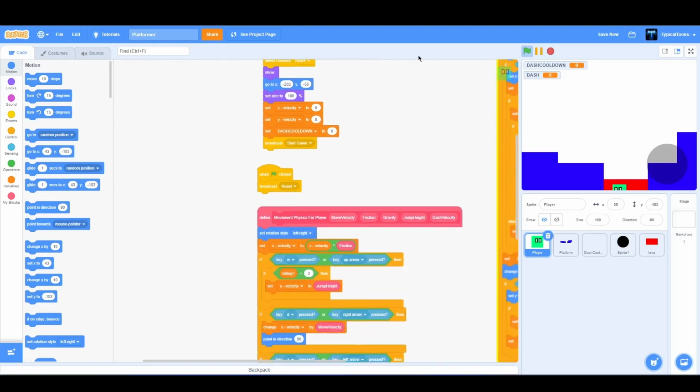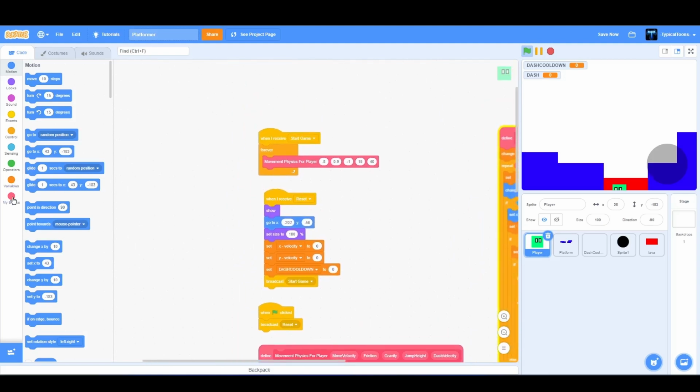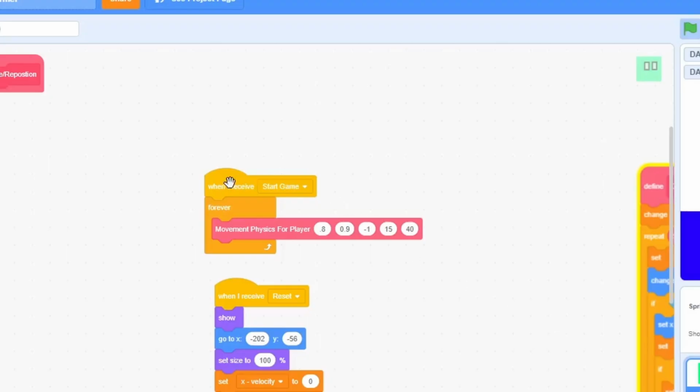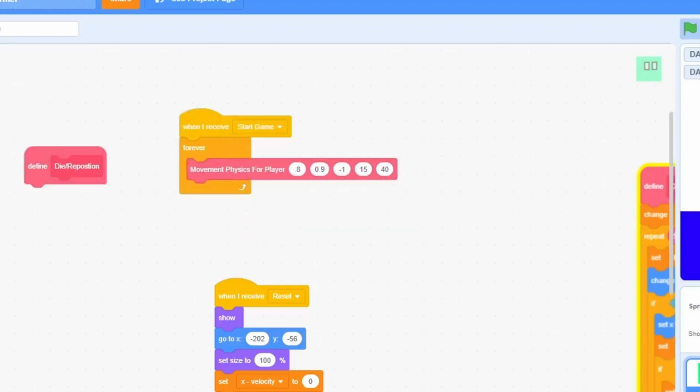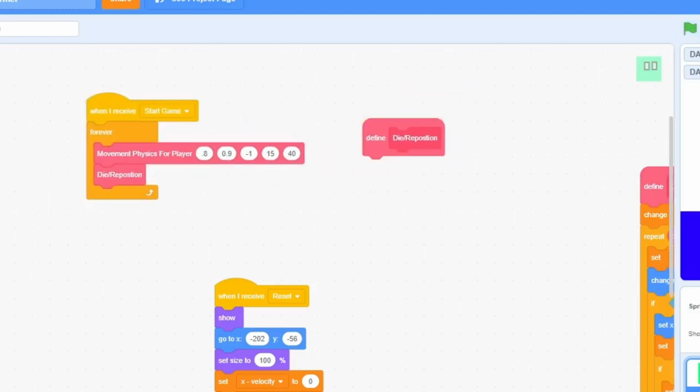So to do that, we can create a new custom block, and let's just name it die/reposition. And inside of the start game, we're always gonna run the die/reposition, but we're not always gonna die. I'll just show you what I mean. So inside the die/reposition, we're gonna put an if statement.